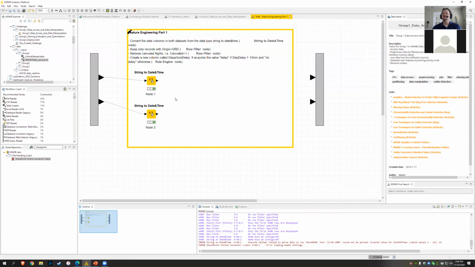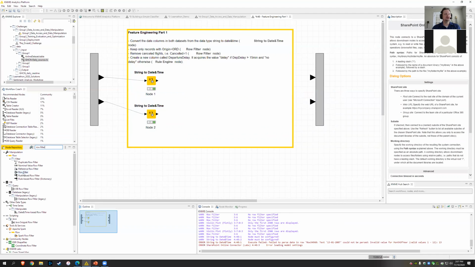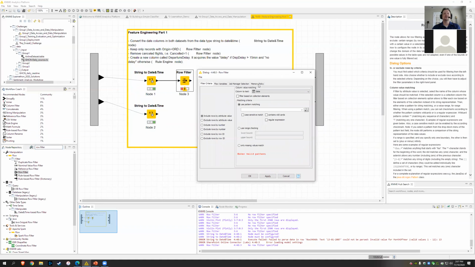Okay, let's keep going with the exercise here. After we have converted things from string to date and time, now we're going to do a little bit of filtering. First of all, we want to keep only records in the airline data set with the origin equals ORD, meaning from Chicago O'Hare. So we're going to use the Row Filter node to do it. So I can go down to my node repository, type in Row Filter, drag it in, connect it together. And now to keep only those records that match, I'm going to open the configuration dialog. I'm going to test on the origin field. So I'll scroll up to that. I'm going to match on ORD. And then I'm going to include rows that match ORD. So I could exclude, do the inverse operation, but here I want it to match.